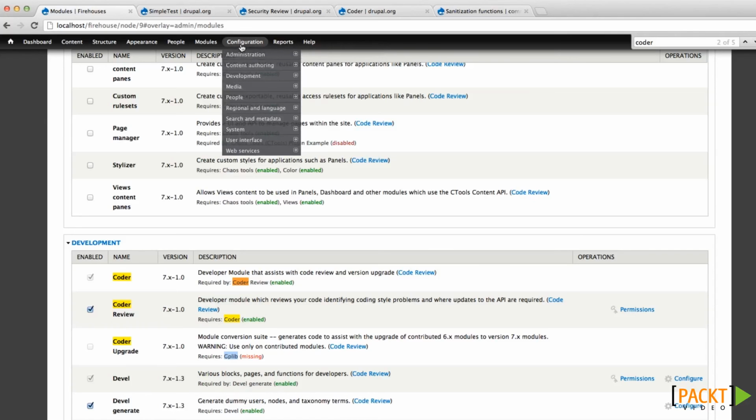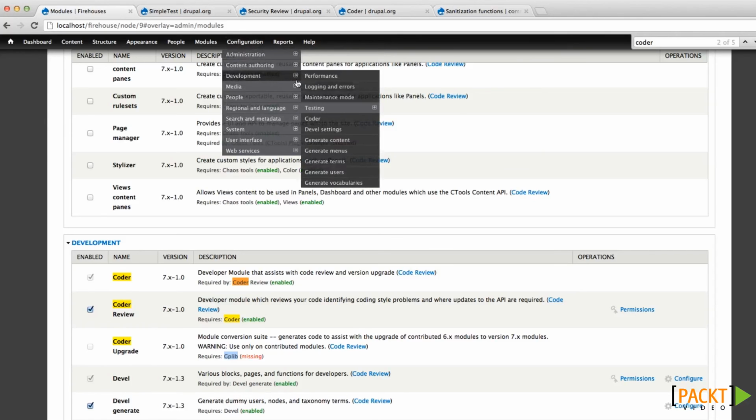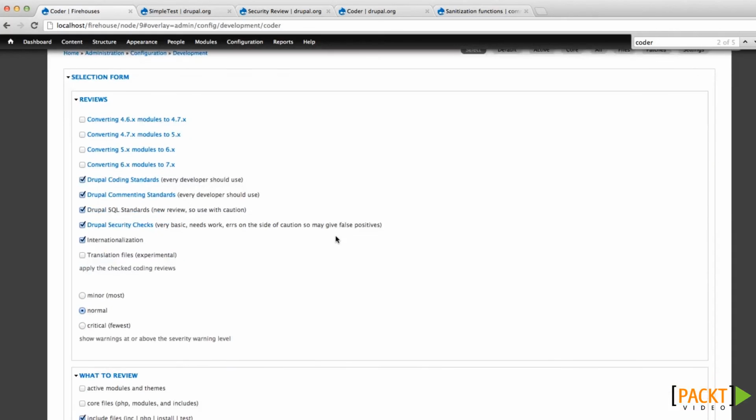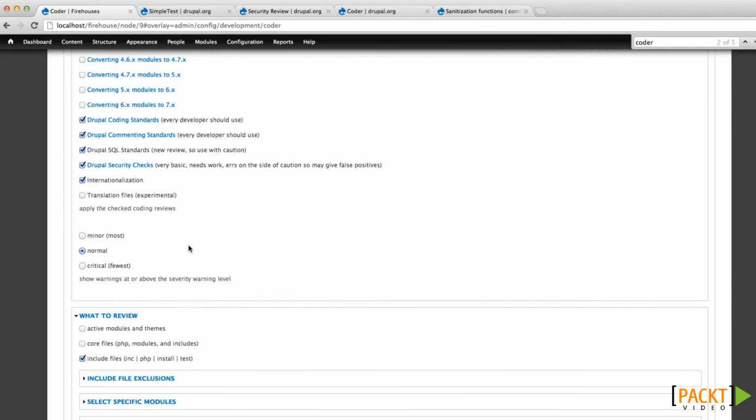Now if I go to my configuration development, Coder, this is the Coder configuration screen. You can do a lot with this. What I've done is checked that I want to do a review of Drupal coding standards, commenting standards, security checks, and internationalization and Drupal SQL standards.